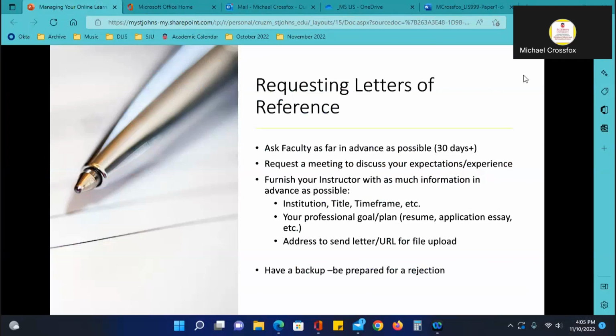Now also have a backup. Be prepared for rejection. Sometimes faculty are simply too busy to take time out of their lives to sit and write a meaningful and thoughtful letter. Again, as far in advance as possible will open up a window for the faculty member to engage with you and get you the response and the reference that you need to land that job or internship.